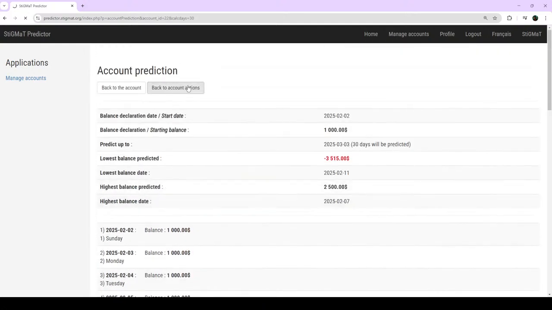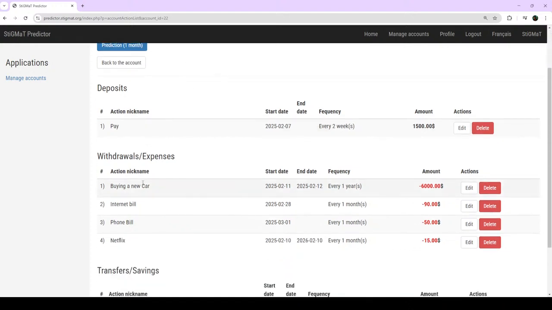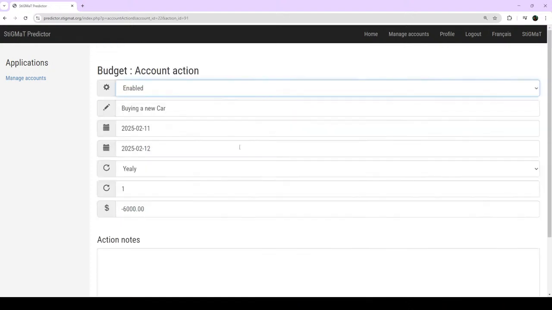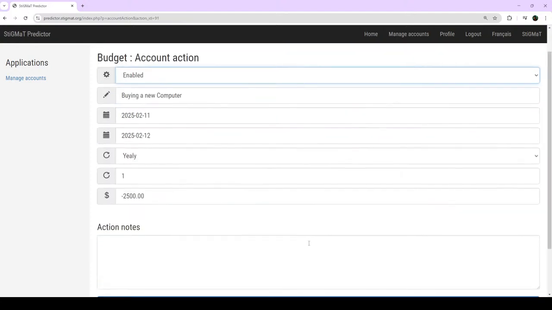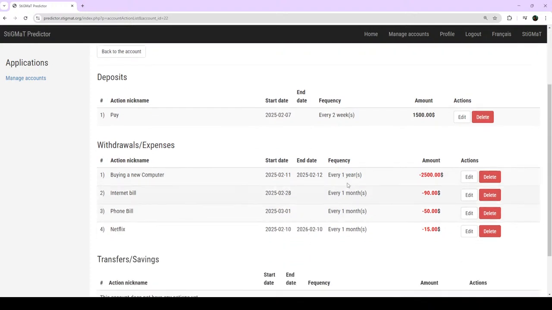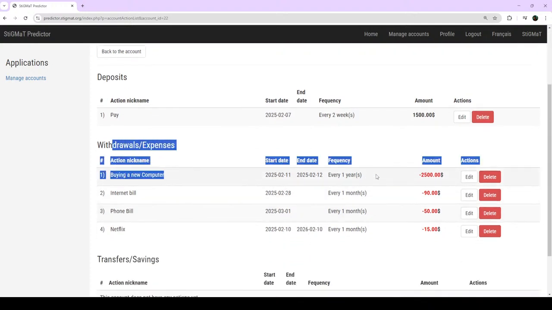So let's change this. Instead of buying a car, you're like, okay, well, I can't buy a car, but I need a computer. So let's change this transaction. We could just rename it. Say instead of buying a car, it's buying a new computer. We're going to say it's the same date, but instead of 6,000, it's 2,500. Let's save it. Save and close. And now you see in your expenses, it's a computer here.